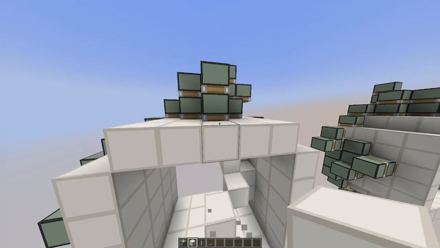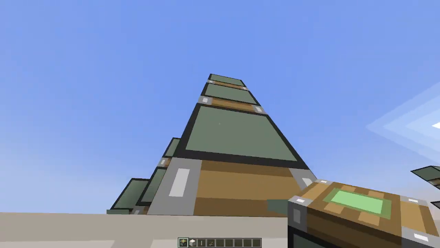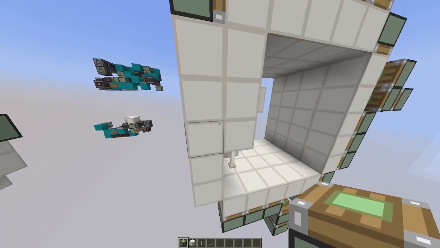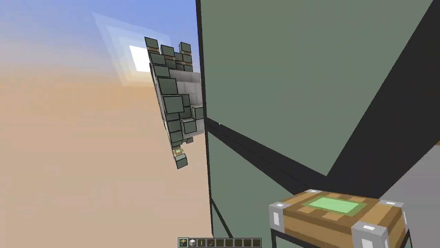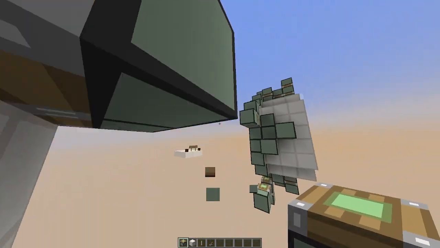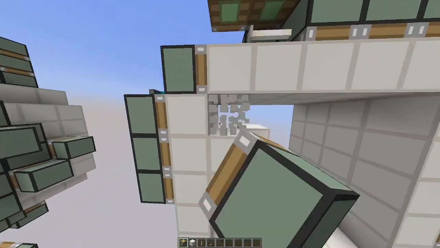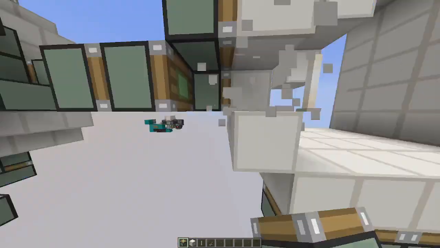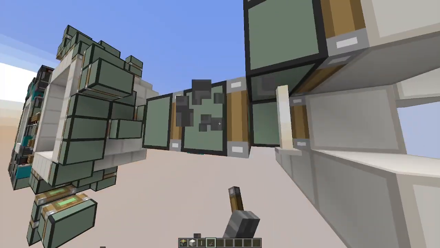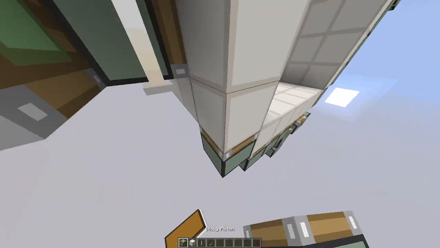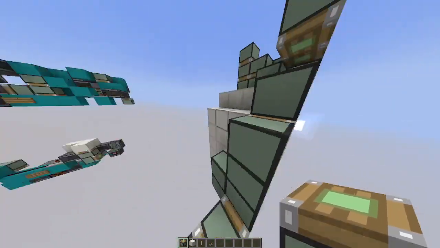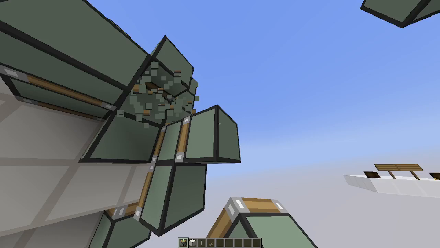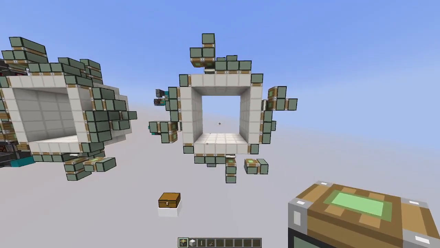And for the triple, we are actually going to have the top to do it. It's by far the easiest side to do it because we can use quasi-connectivity to control the bottom piston. So that's our piston door layout finished.